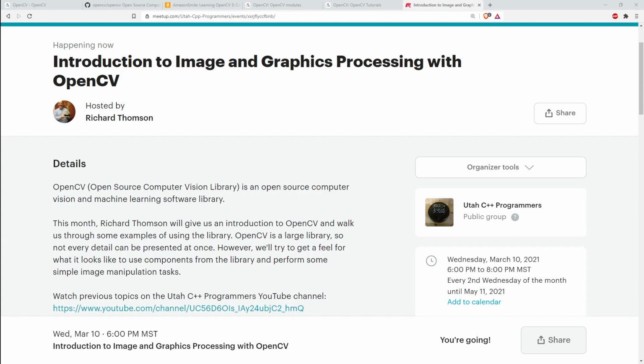So this month we are talking about OpenCV, which is a C++, well, I guess it started as a C library. It's a C++ library now that supports image processing and some form of graphics processing.